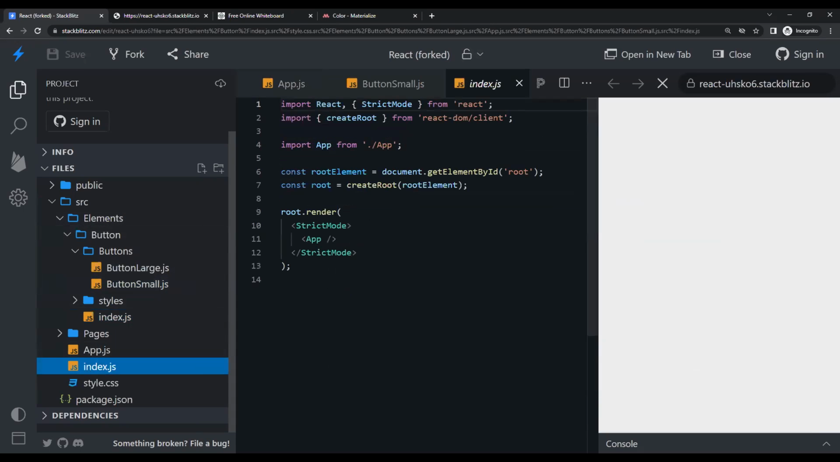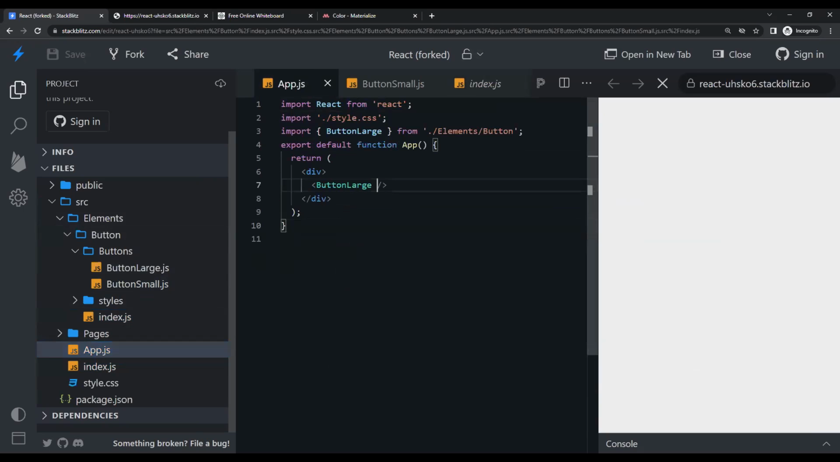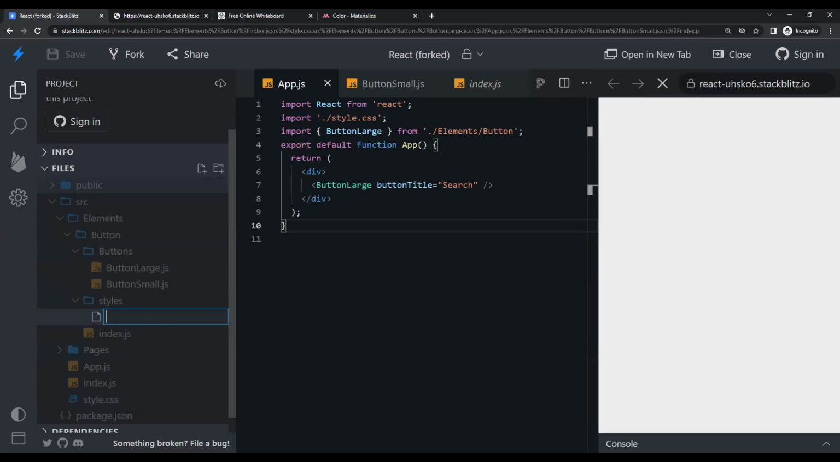Now remember that when you pass it from here in the app.js, you have to pass the prop button title, because it takes the prop button title, right? So we have to write button large. The title is going to be search for us. So we'll pass search. Okay, and then inside this button you will have this styles. Inside the styles you can have the index.css or maybe you can also have styles.css. We just prefer index.css.